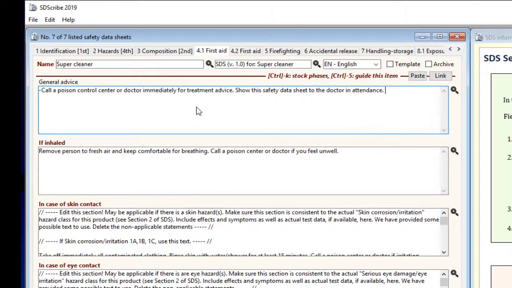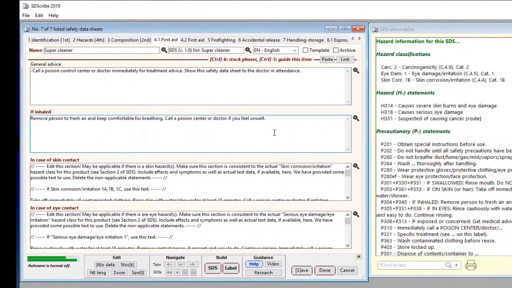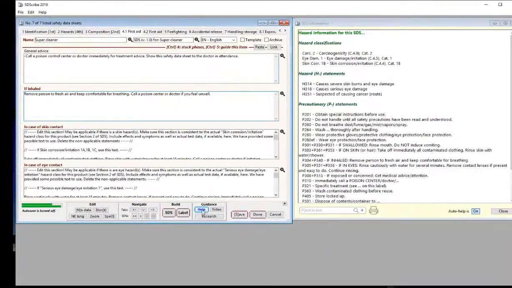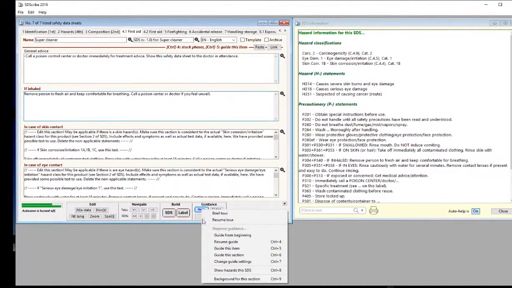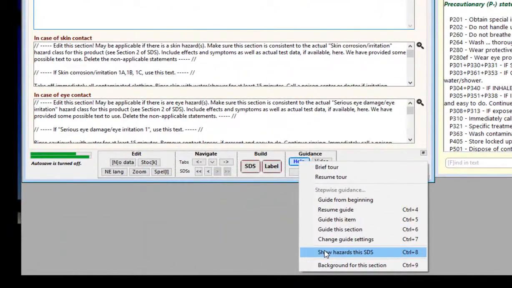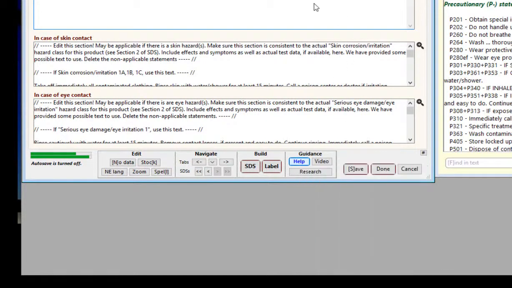One important consideration is to make sure the SDS is consistent with the GHS hazards of the product. As a reminder, to access the hazards, you can either press Control 8 on your keypad or under the Help button, which you find under Guidance, select Show Hazards on this SDS, and we will also see the shortcut to the right. And we can also navigate back to the background help by pressing Control 9 or just selecting it from this menu. We will continue to stay on the Show Hazards because this reminds us of the hazards of the product.